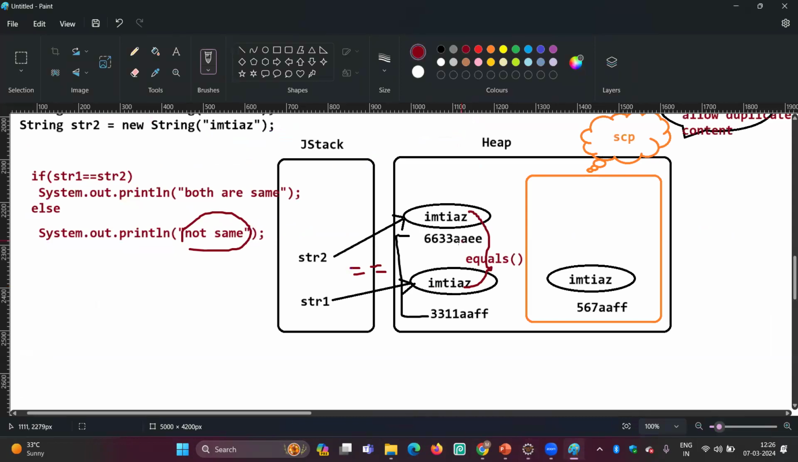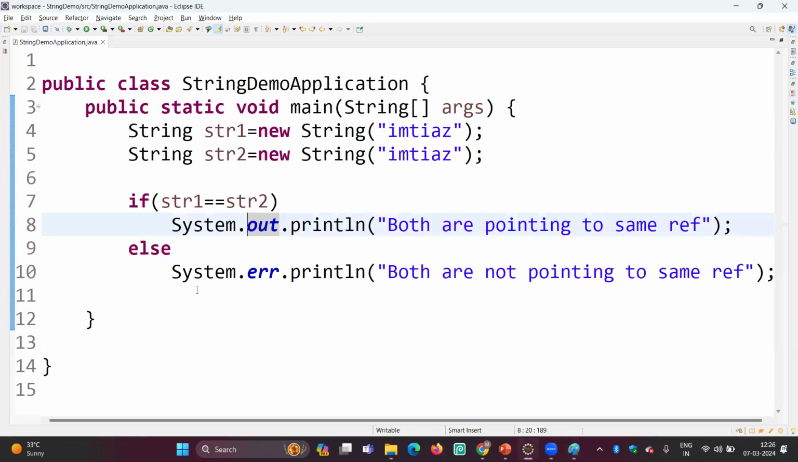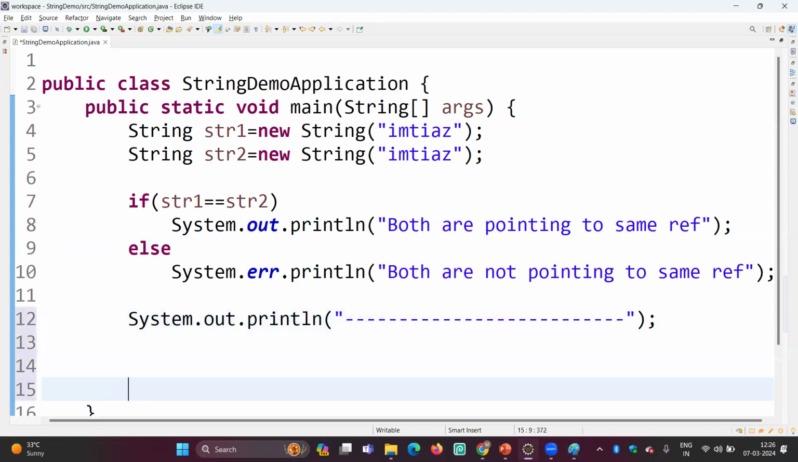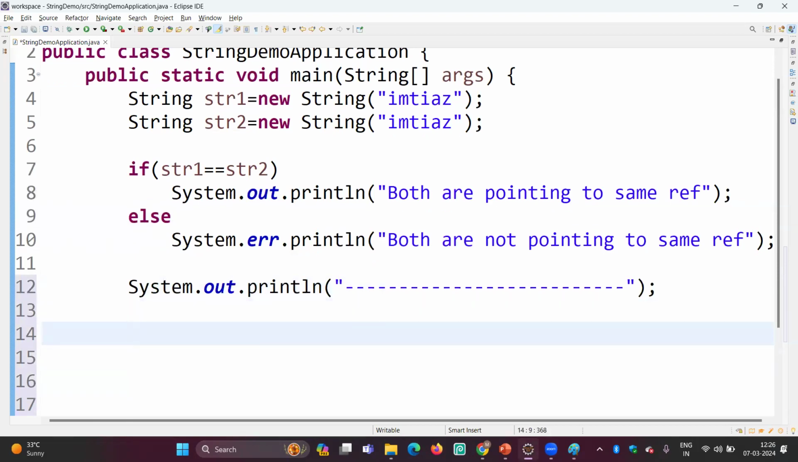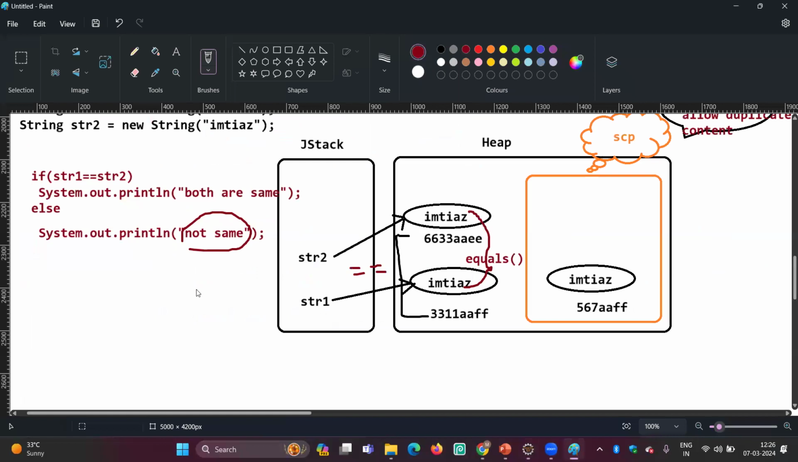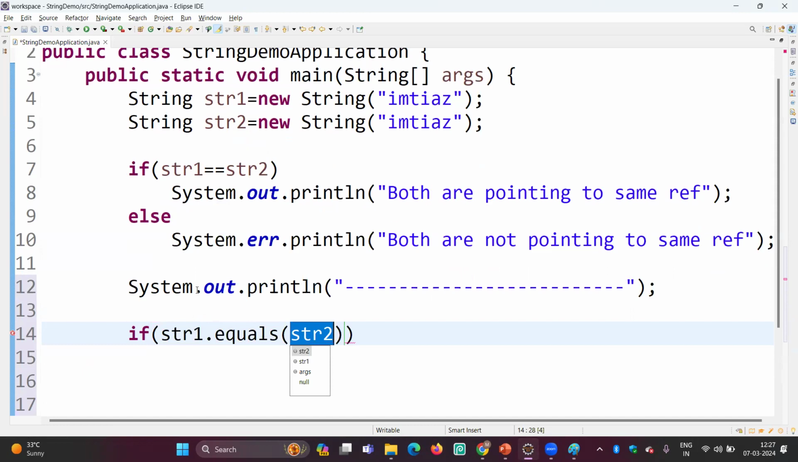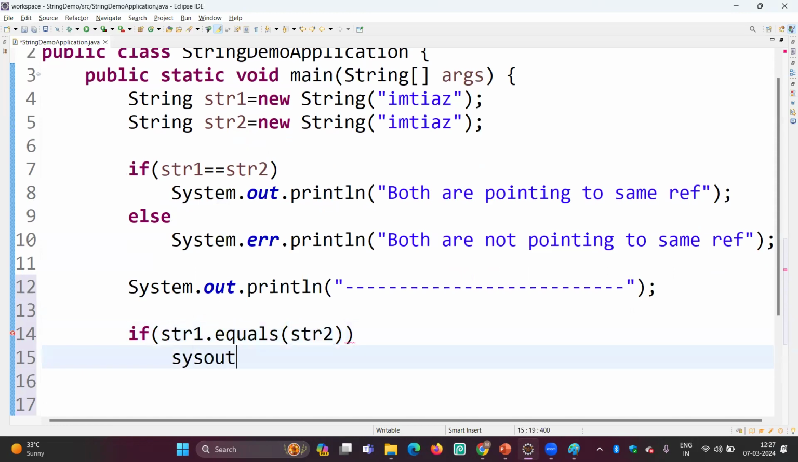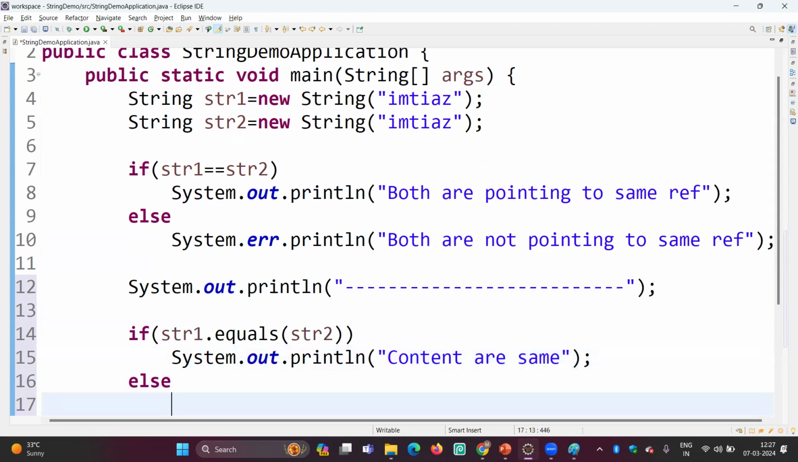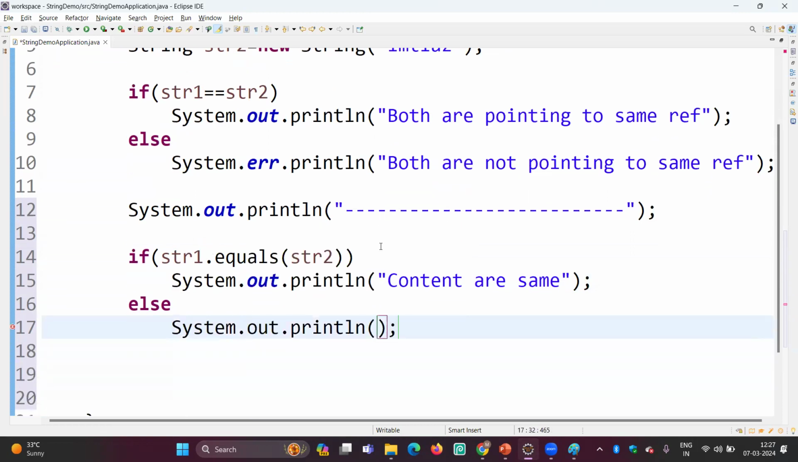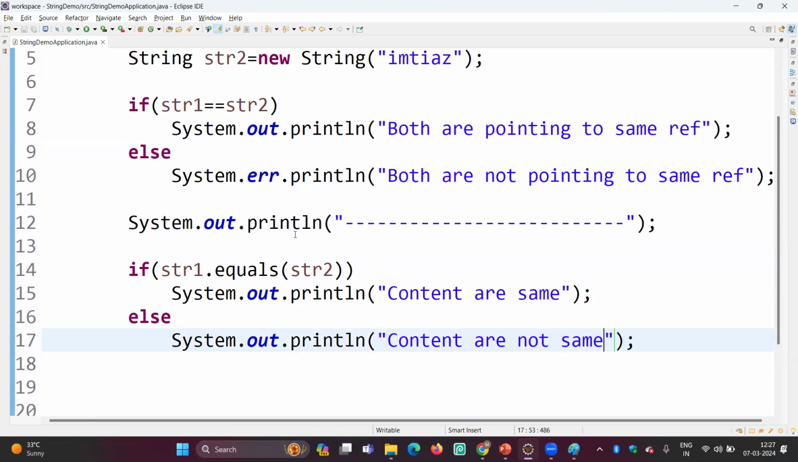Okay, sir, what if I want to compare the content of a string? So let's see. If I want to compare the content of the string, how can we compare, guys? We can compare by using the equals method. So str1 dot equals str2, I can write it here. "Content are same." Else, "content are not same here." Let's see now what is the output here.